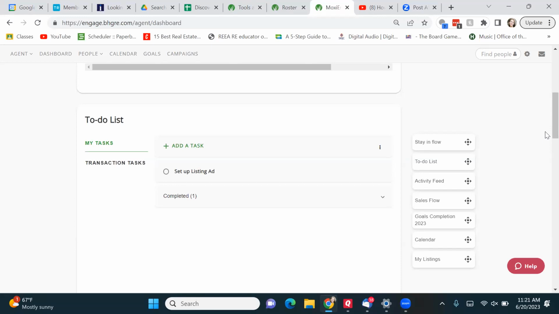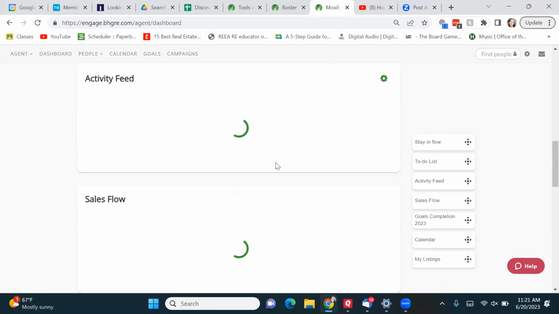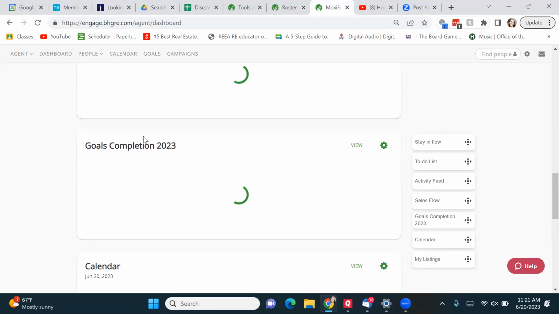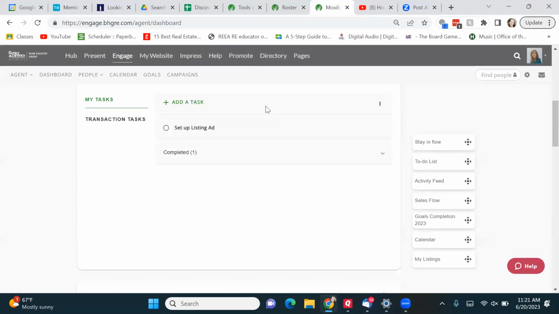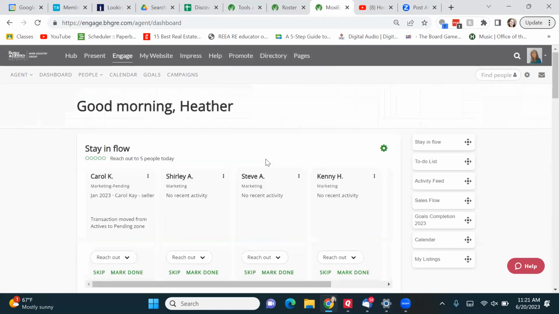What it does is on this first dashboard, it will show you your goals completion. It's just spinning right now, but it shows you as you go, okay, you've closed so much of your GCI goal. So it's kind of a nice thing to have in there. It requires that you enter one, but if you put it higher or lower, it's not a big deal. So those are the two things just to get started, just to get into Engage.